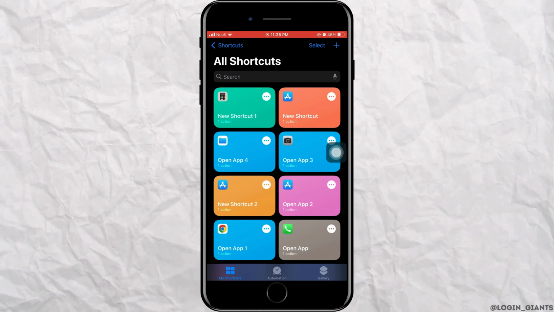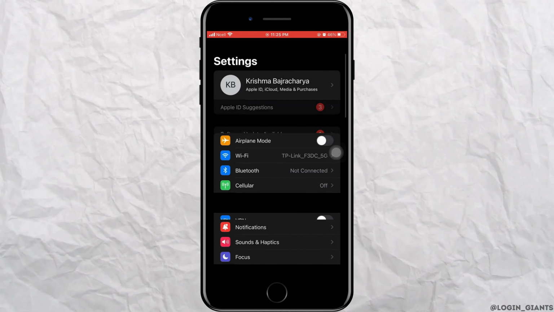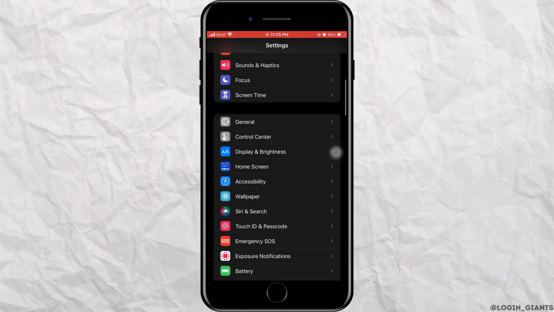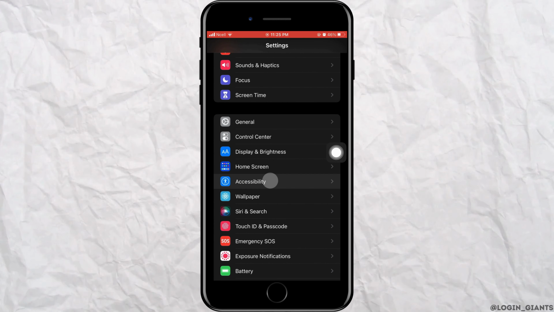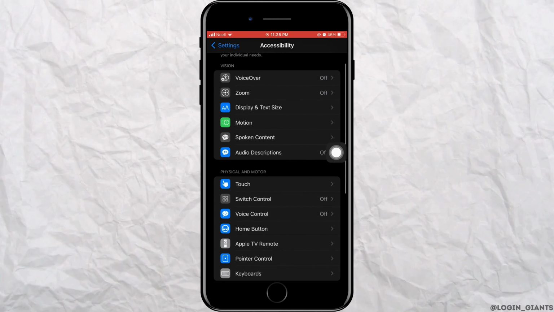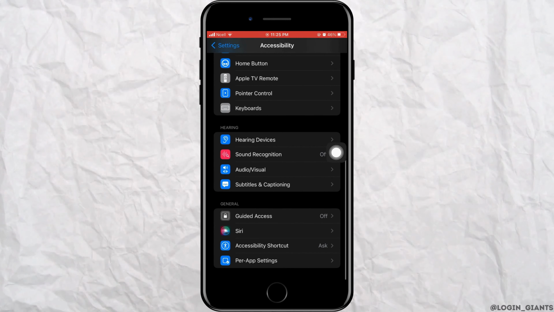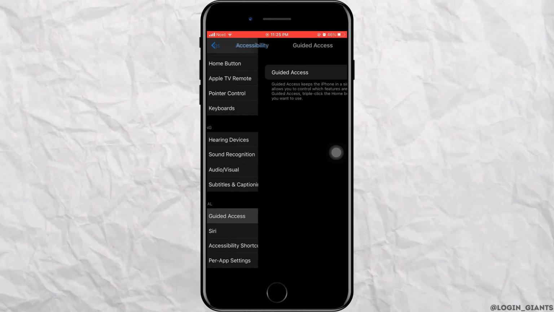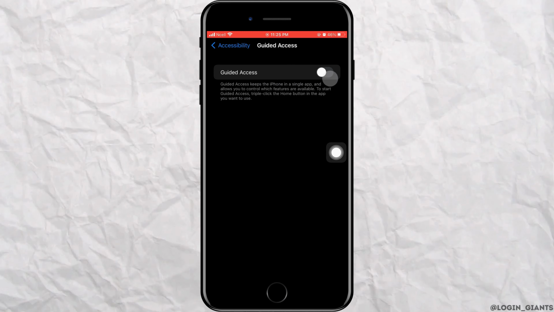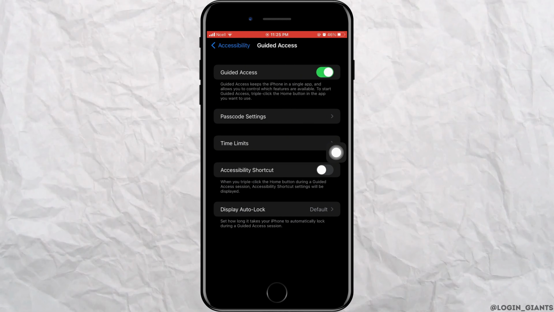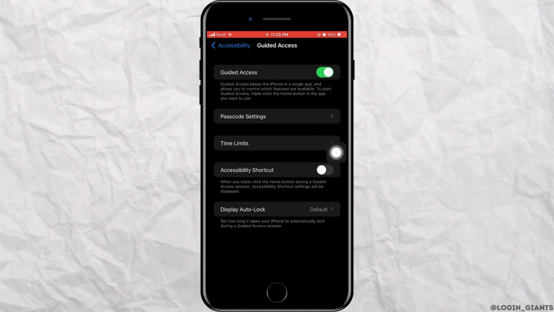Now, first you want to go ahead and open Settings on your phone. Scroll down a little bit and then tap on Accessibility. As you do that, you will enter this page where you want to scroll down and tap on Guided Access. Turn on the toggle button for Guided Access. Now you want to go ahead and tap on Passcode Settings.